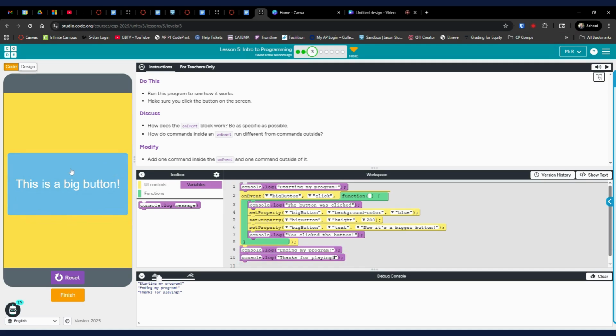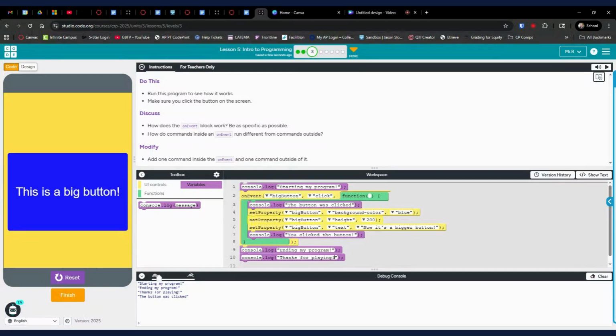Now, once I click this blue button, I'm going to get a console log that says the button was clicked. These 3 properties will be changed, and then it will say you clicked the button. So the button was clicked, it changed everything, and then it said you clicked the button. All right, so again, this on event is extremely important. Make sure you understand this.